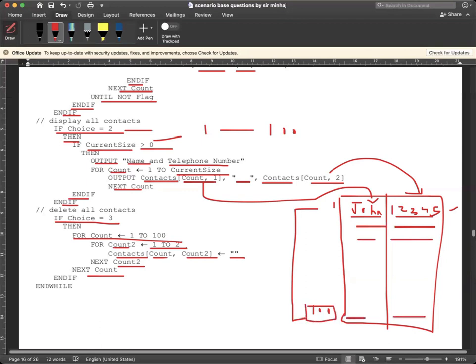Sir, can you explain the delete part again? For count 1 to 100, it means the locations. These are the locations. How many iterations? Tell me. 100. And what do you want? You wanted to delete count comma 1 and count comma 2, right?